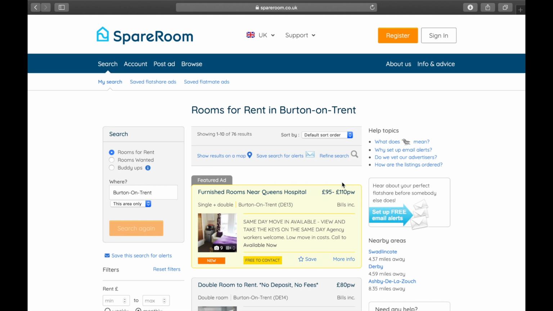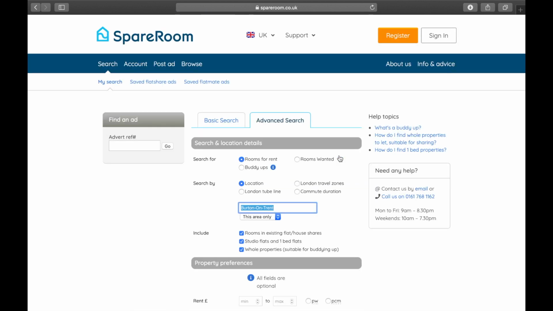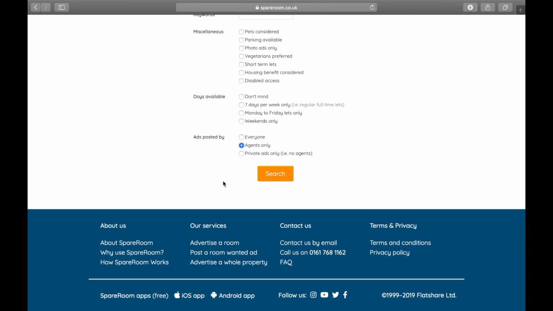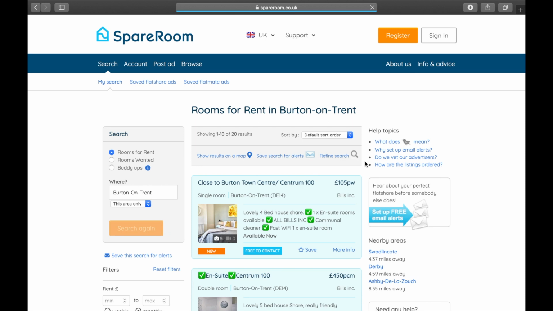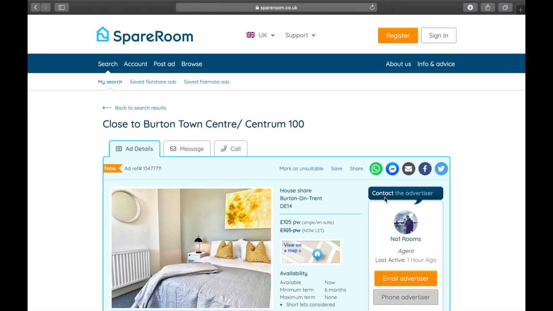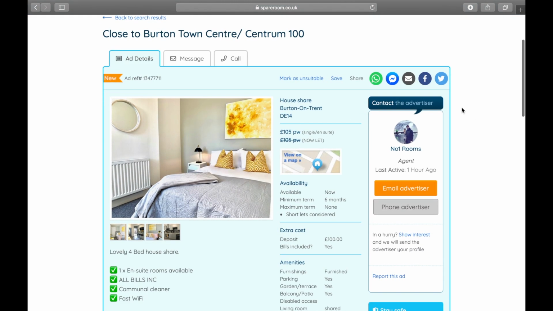Now what we want to do is try and find the experts in the area. So we want to refine our search and scroll to the bottom. What we want to find is just ads posted by agents, because we want to contact them and find out whether HMOs are going to work specifically in the area we're looking at. So if we hit search, now it's showing us just the ads that have been posted by agents in the Burton-on-Trent area. If we click more information on these, it will give us the full detailed information of the agent so we can contact them.